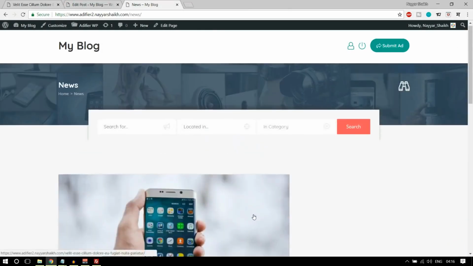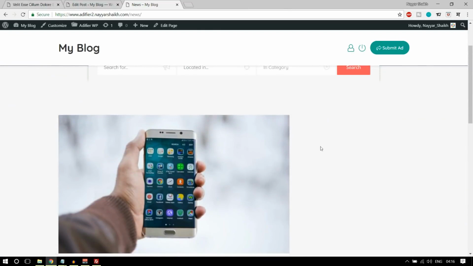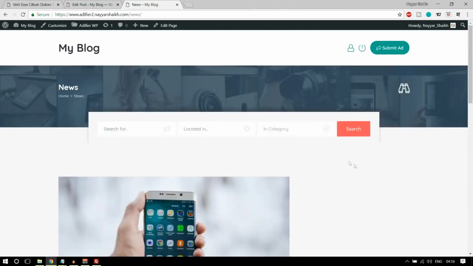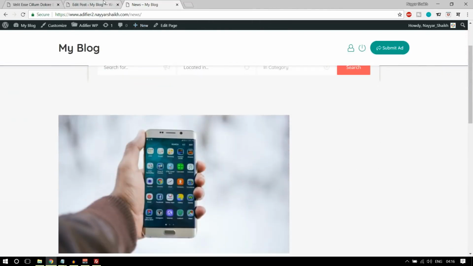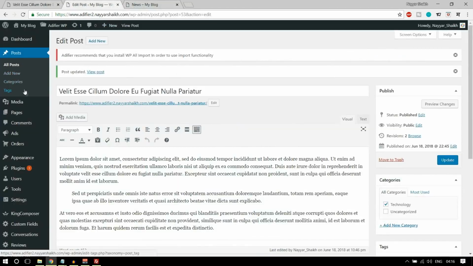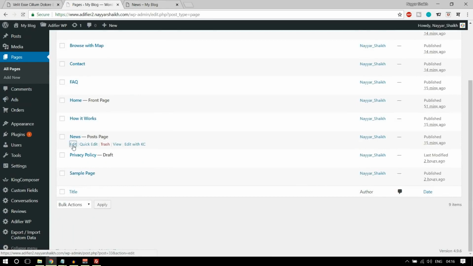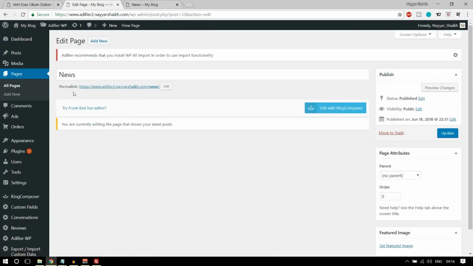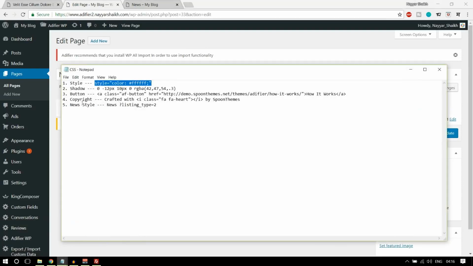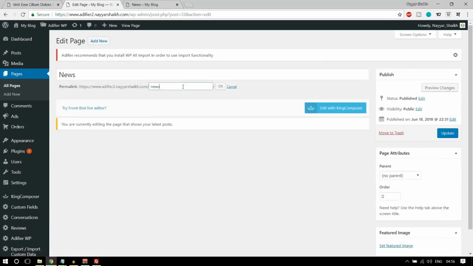Now this is looking better, but I want this thing in the center. I don't want this extra gap over here. So there is a very simple technique. What you can do is go to pages, open news, here it is, and you can edit this permalink. After news, go to CSS, and you will see this new style. Copy it from here and paste it in.